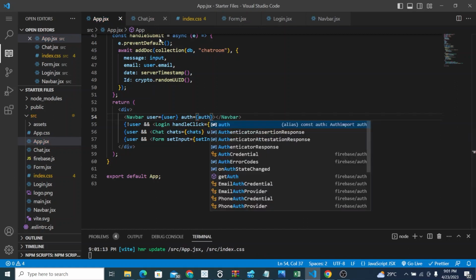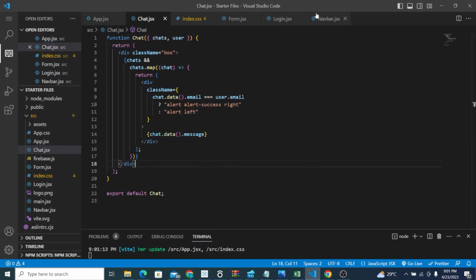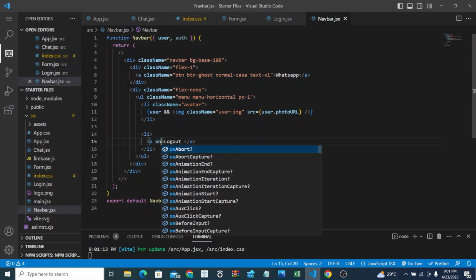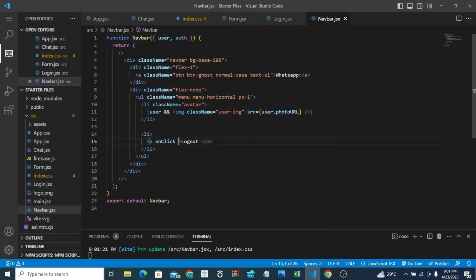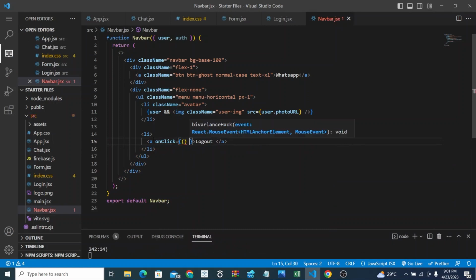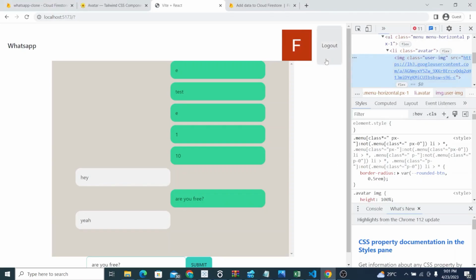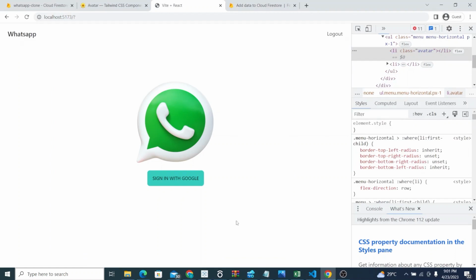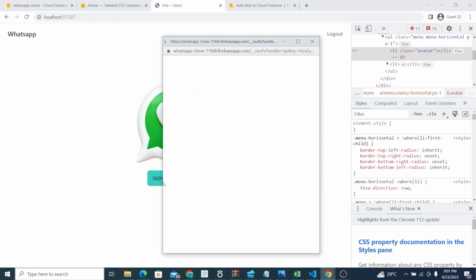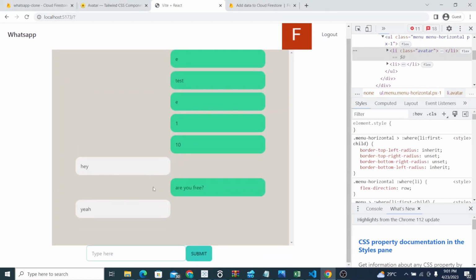And what do we want to do here essentially? We come to the navbar and say on click. I want to run an anonymous function that says auth.signOut. Save. We took in the auth module, we passed it from app.js, and when we sign out, it should sign out. Nice. Sign in with Google. And we can log in and we see our messages.